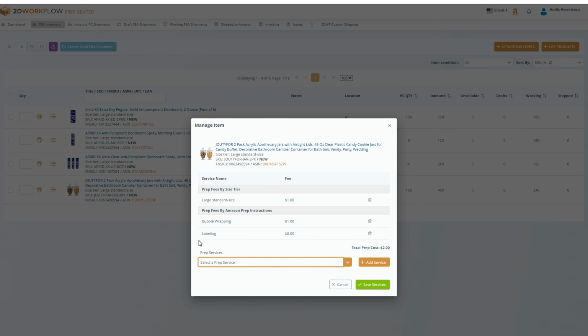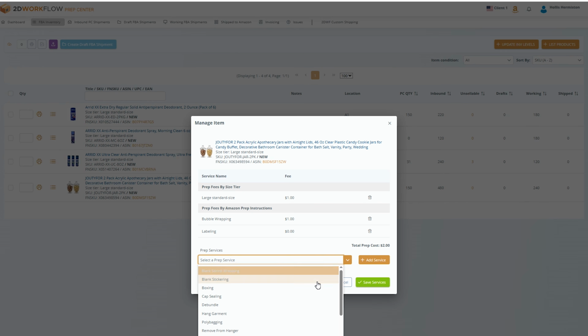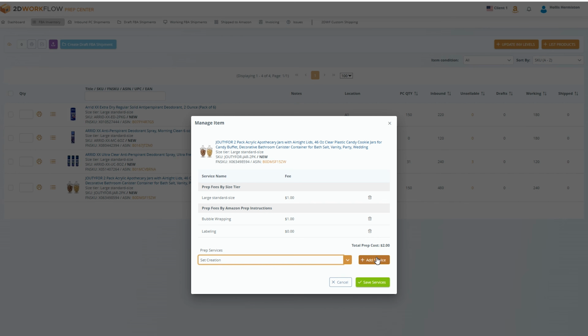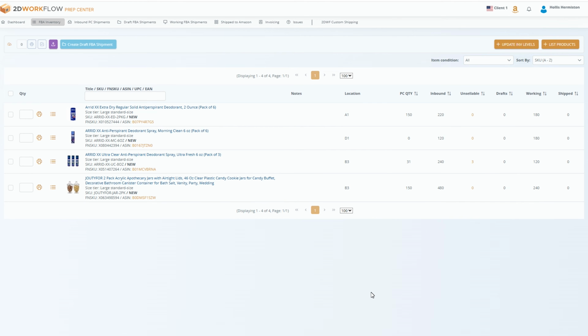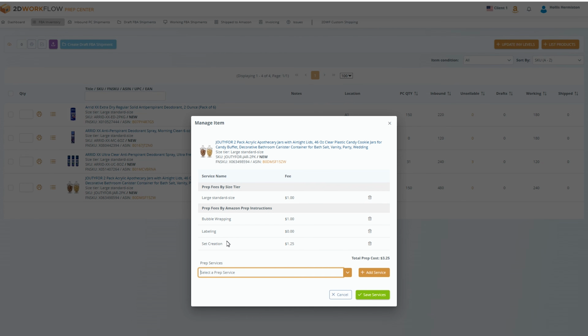You can also attach your own custom fee to any SKU that you want, right? So taking this item, for example, let's say Amazon says that this item needs bubble wrapping and labeling, all right? But let's say it's also a bundle and you want to charge for that bundling or for that set creation service. So from this list, just select set creation, click add, click save, and now this specific service is going to be attached to this specific SKU going forward, all right?